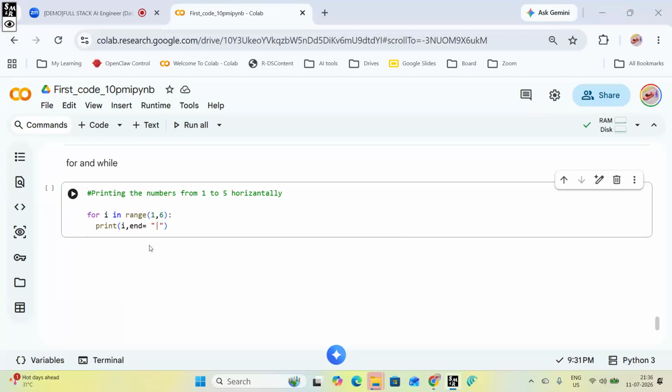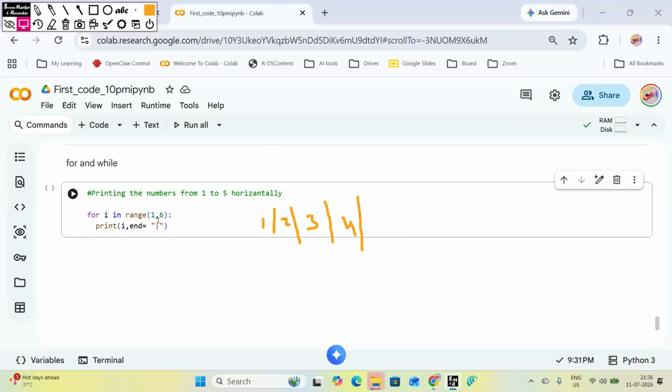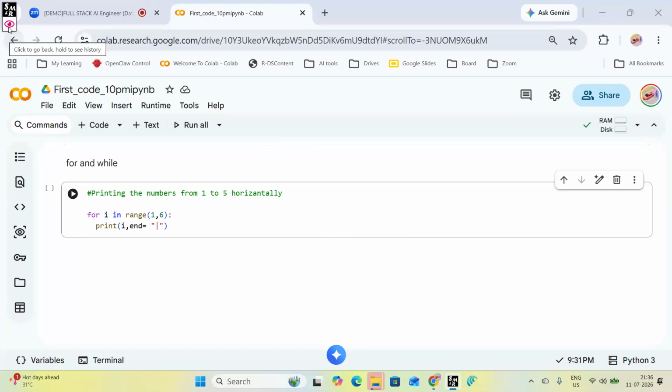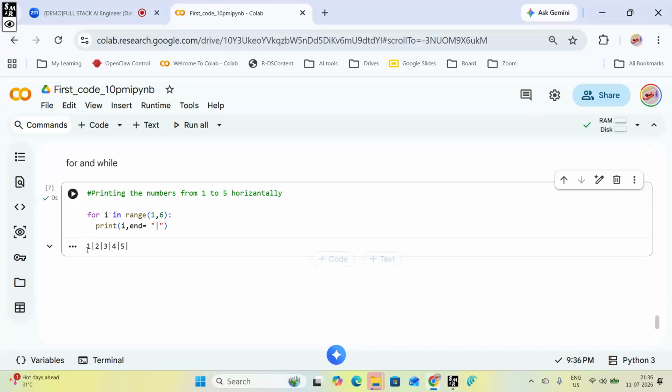So we are not allowing that particular value to go to the next line by ending it with a pipe. Small logic we have applied. Got it? Understood?